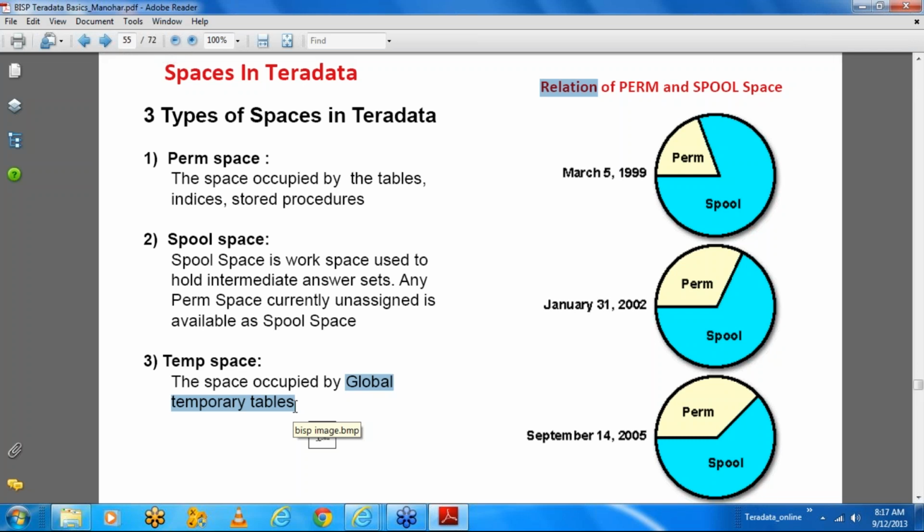It is a special allocation that the DB has to give to your user ID at the time of your user creation. What perm space this user should get, what spool space this particular user can use, and what temp space the user can use. All these factors are allocated at the time of your user creation by the database administrator.